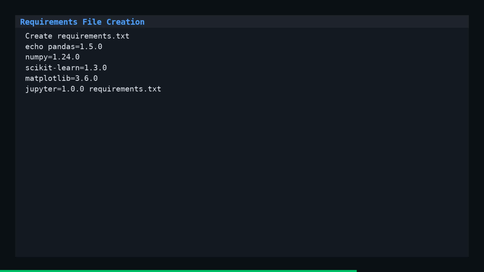The requirements.txt file specifies minimum versions of essential ML libraries. Pandas handles data manipulation, NumPy provides numerical computing, scikit-learn offers ML algorithms, Matplotlib creates visualizations, and Jupyter enables interactive development. Version constraints ensure compatibility while allowing updates.